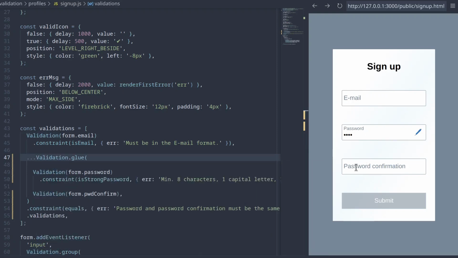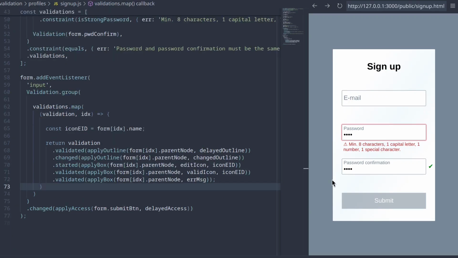Let's see how it works. If we type different values in these fields, the error message will be displayed. When the typed-in values are the same, the error message disappears. But here is a problem. Error messages and icons for these glued validations are affected only by its own field. That is, validating one field doesn't control error messages and icons of the other, although outline works correctly.